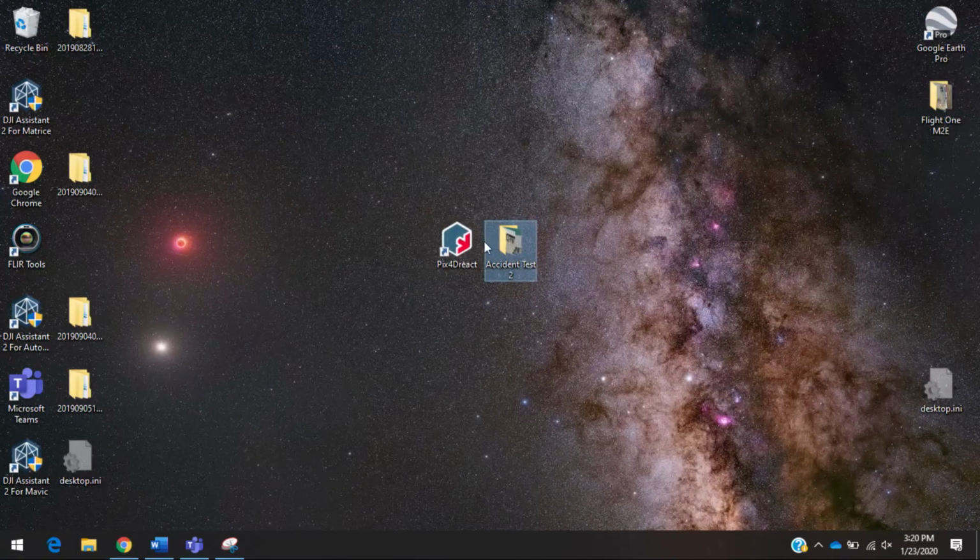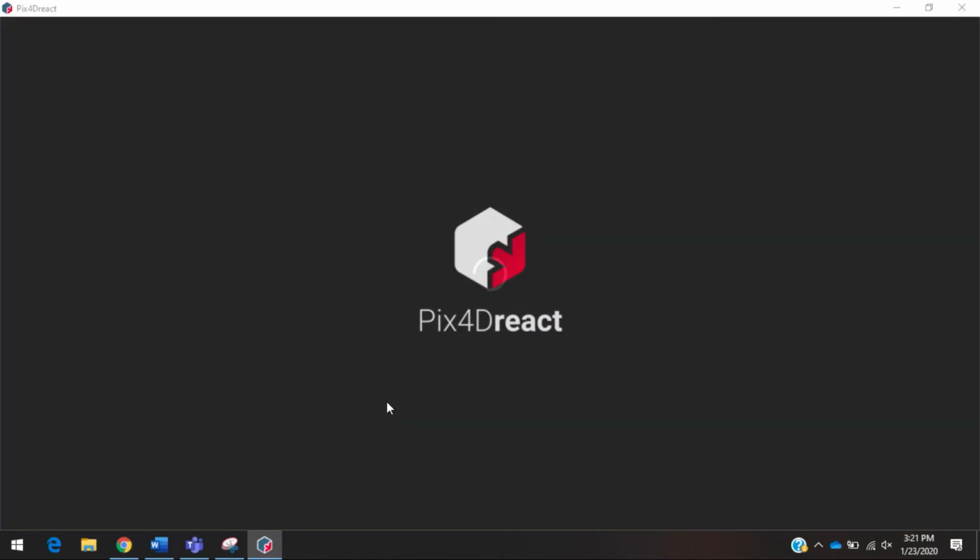Sure. So first we verify our data. We want to make sure that we've got the correct overlap, at least very simply, and then go ahead and get into our program and take a look. So we're opening up Pix4Dreact, and now the software is just opening up.